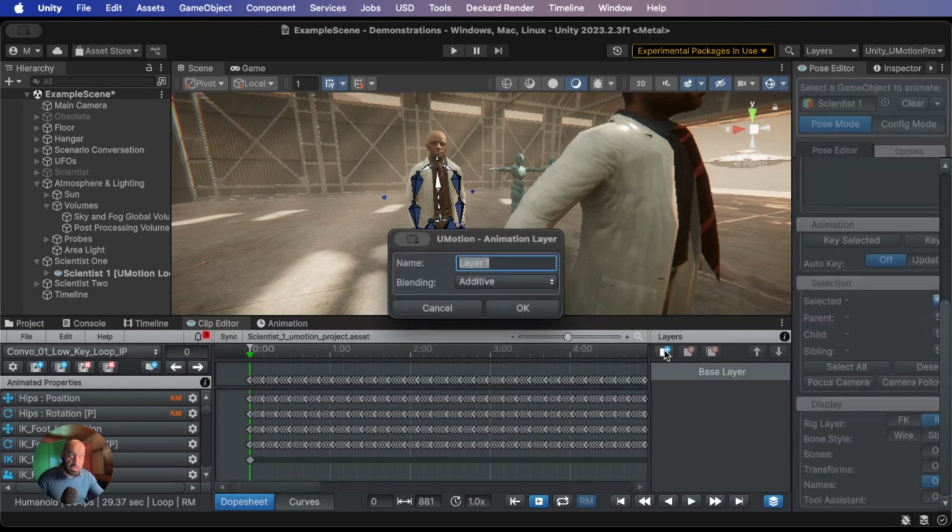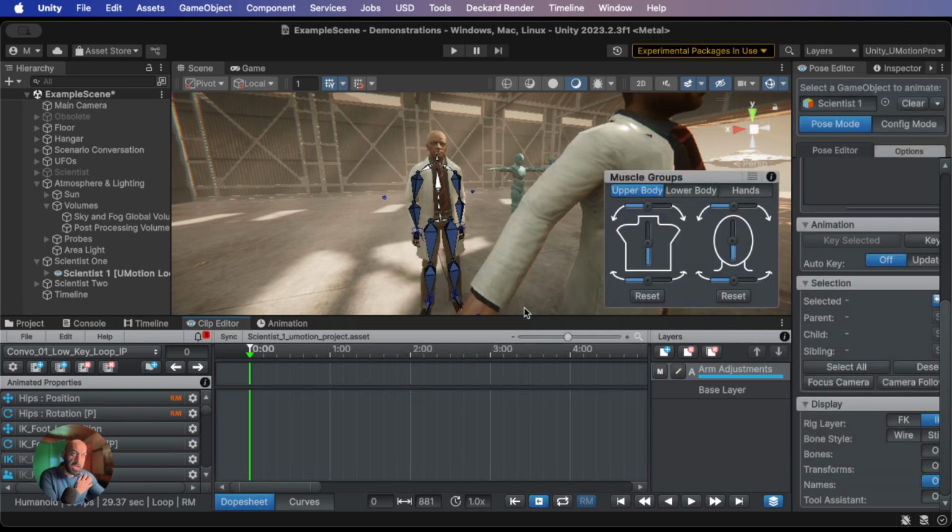I'm going to create a new layer, which is additive or an override. I'm going to choose additive. Additive means if I move a character's arms out from his body, then that new position will control where the existing base layer animations take place. If I choose override, I'll lose all of the base layer animations and I'll have to animate frame by frame. I don't want to do that. So we're choosing additive. I'm going to call this arm adjustments. Click OK.